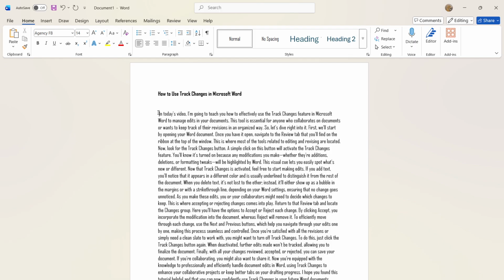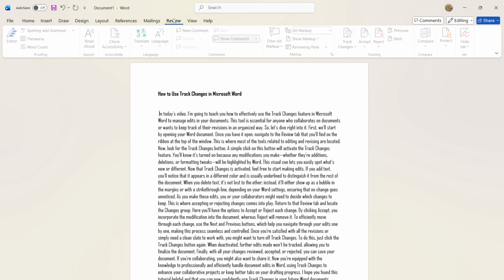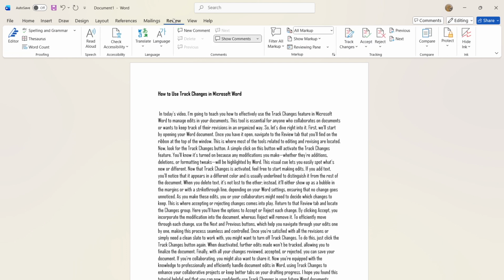First, we'll start by opening your Word document. Once you have it open, navigate to the Review tab that you'll find on the ribbon at the top of the window. This is where most of the tools related to editing and revising are located. Now, look for the Track Changes button. A simple click on this button will activate the Track Changes feature.